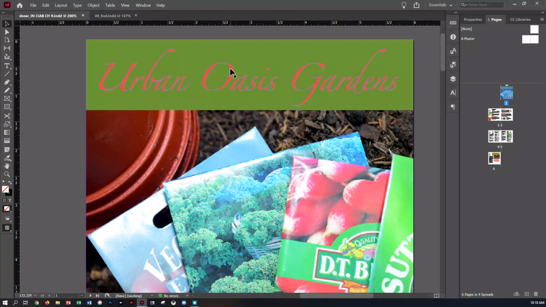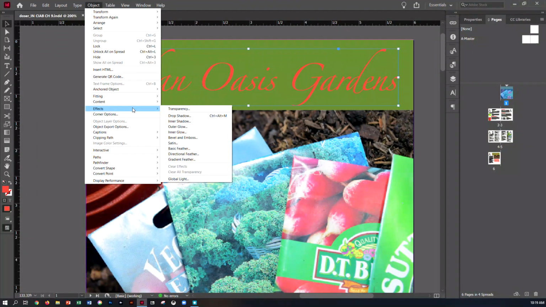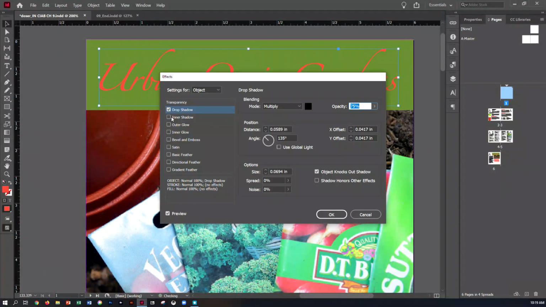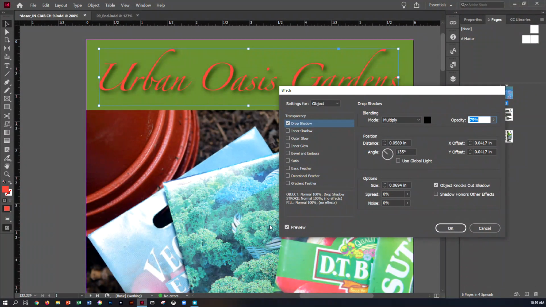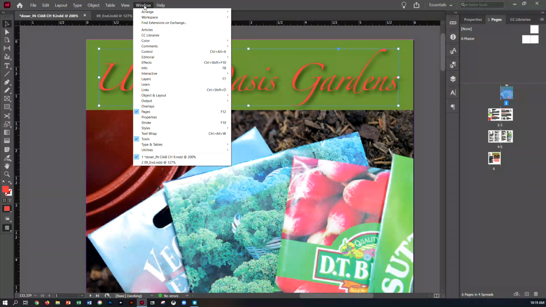So let's grab our urban oasis garden. Let's go up to our object, come down here to effects, and let's go ahead and do drop shadow. So we can go ahead here, our drop shadow, our preview is turned on, and we're going to leave all of these the same and say OK. So now we have created the look we want to create somewhere else. So grabbing our selection tool, we're going to select that urban oasis garden again. If you haven't already, go to Window, come down here to Styles, and we want to create an object style.